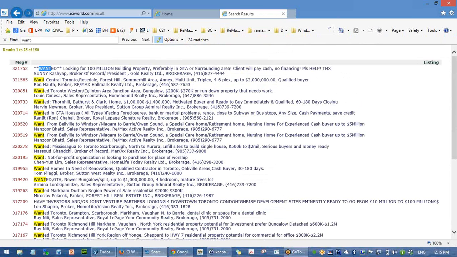Okay, basically these are all the buyers, mostly generally from the brokerages. I think that's what I see. They're all database number one, which is strictly information placed by broker members of ICIWorld.